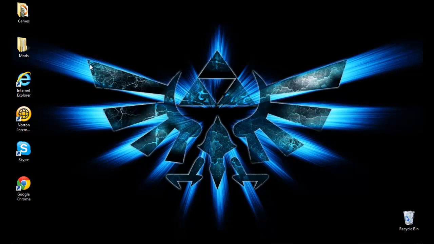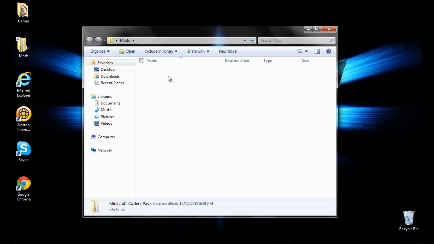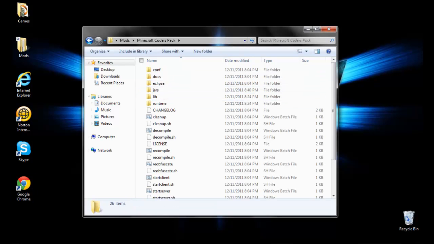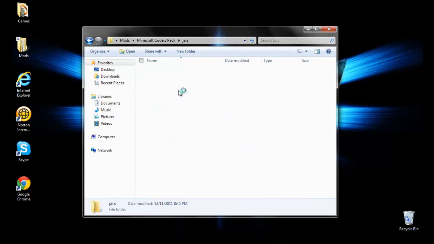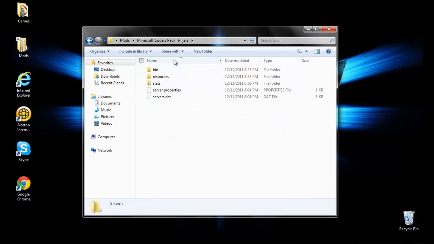Once you've installed Minecraft Coders Pack, installed Java Developers Kit correctly, put in the path variable, and installed Eclipse correctly, you're going to want to start up Minecraft Coders Pack. Then remember last video when I asked you to put your jars in here? You're going to want to put your bin and your resources. Don't put anything else, they'll already be in here. So you just copy your bin and your resources folder from your .minecraft into the jars section of your Minecraft Coders Pack.